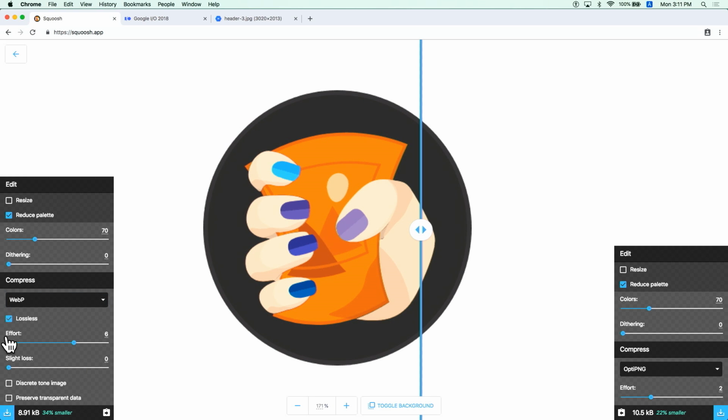So WebP's lossless codec is kind of like a completely different codec. They should have probably called it something different, because it's much more similar to PNG. But now you can see we've cut even more off the file size. We're 34% smaller than what we were with the PNG. With the SVG even.